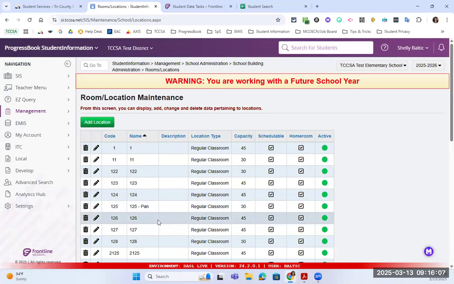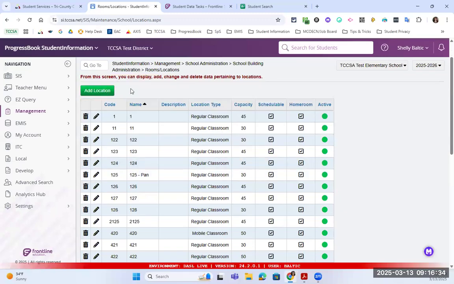So if I wanted to change the name of this one, if I modify it, it modifies it on the student schedule now. If I'm changing room capacity, it is changing the room capacity now. Now, for our districts that are adding rooms, maybe because they're moving to the new building or bringing kids in from another building, you can always add locations. So that's not a problem. Just remember, if you're changing, it is changing the current school year.